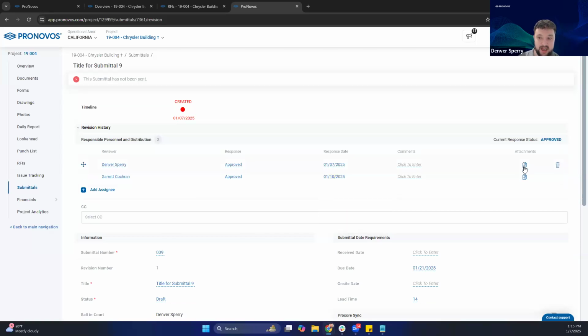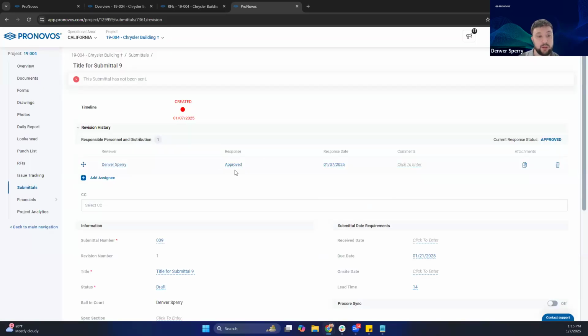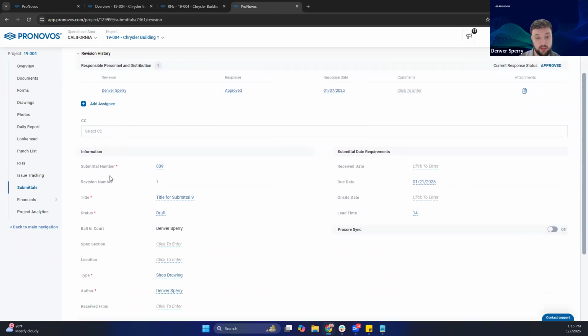If I want to put any attachments per that individual reviewer, I can. Or if you wanted to remove any individual from the reviewer process, you can just highlight that name, click the trash can on the right-hand side, and now we've just got the one reviewer in here. Or if we want to add more to it, we can do that as well.